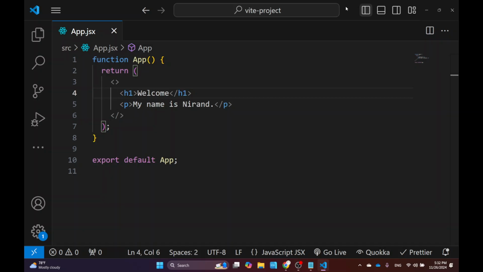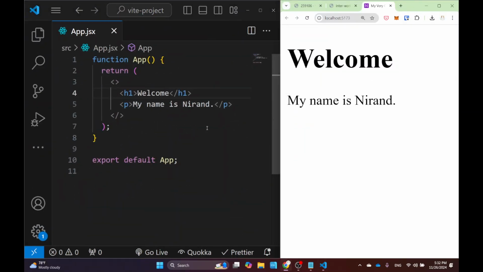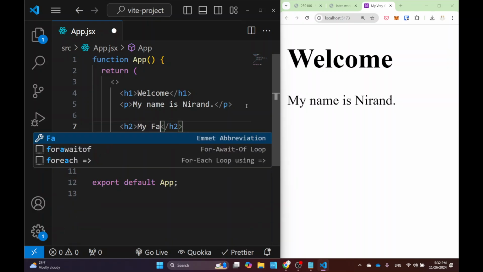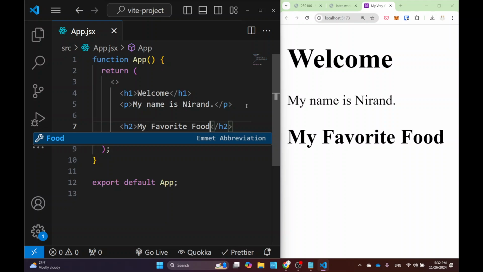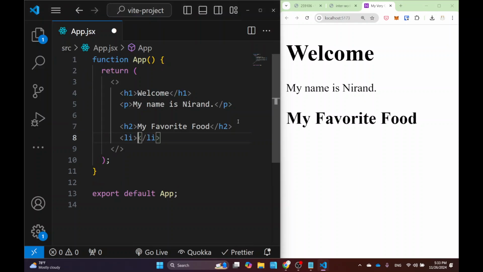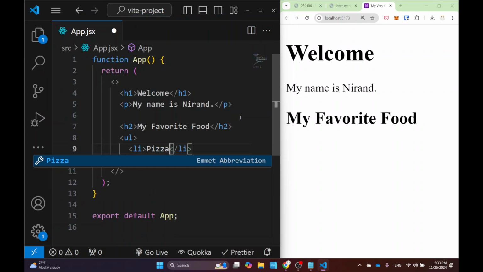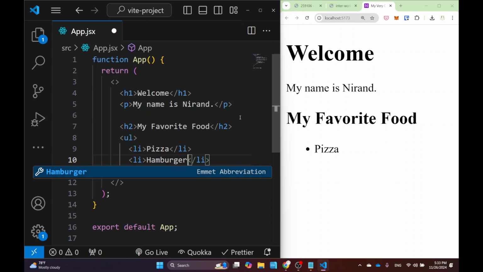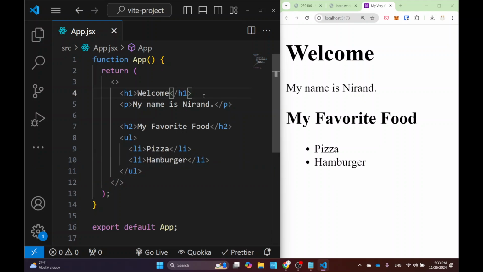Go back to the web page again. Remember, last time I had my favorite food. It's H2. H2 means that it's header level 2, a little bit smaller. And then I have a list, right? Unordered list, UL, with the list items pizza and hamburger. Like that, see? Like last time.